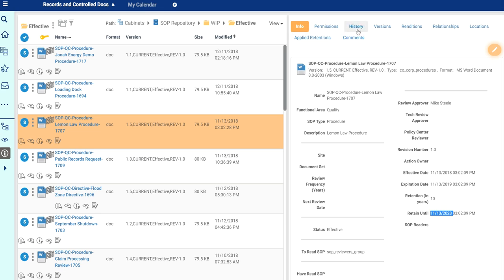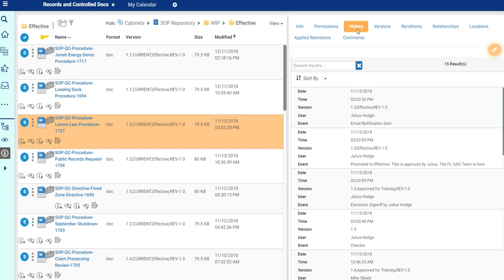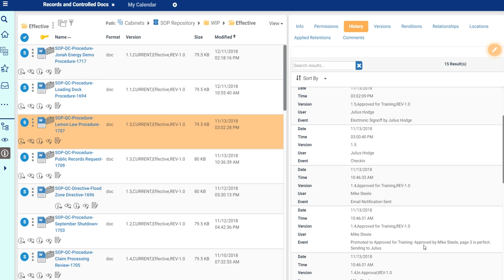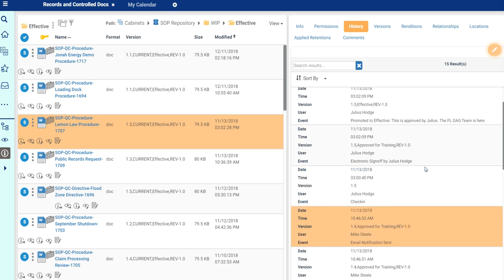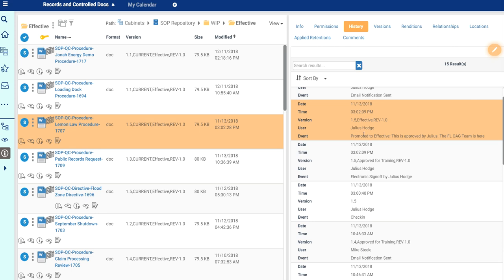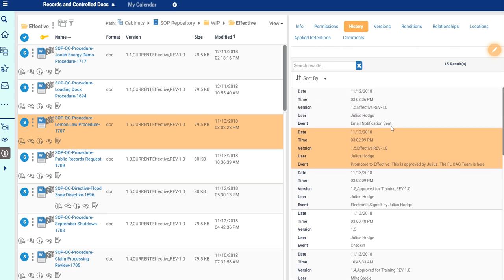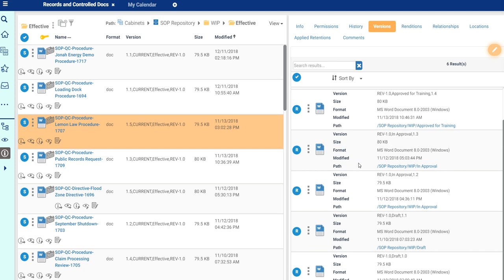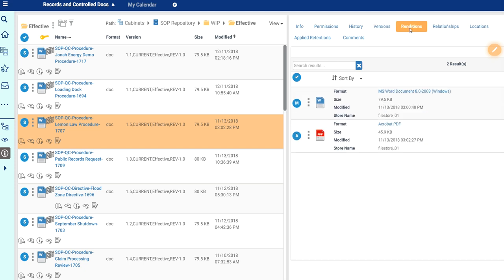If we go in and look at kind of the history tab, it looks a lot better because it's more user-driven, business role-driven. So here we can see when Mike Steele promoted this document, some of the comments that he added to the system, where he says page 3 is perfect. It lets us know that an email notification was sent out, the date and time of that email notification going out. And then it lets us know when Julius approved it. So we see that approval and audit trail right here in the system. We can see the version stack, all right here in the system, all captured and maintained, and then renditions.